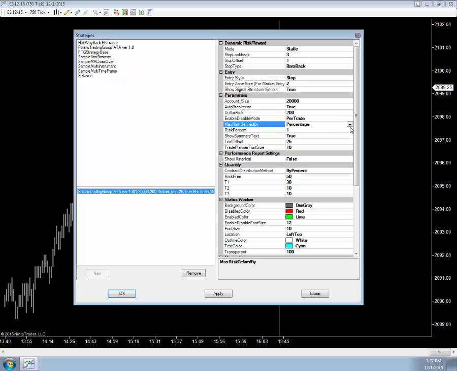Percentage risk usually will come into play for those traders that have larger accounts and they want to only risk a certain percentage. Bottom line is it's your choice which you'd like to choose.